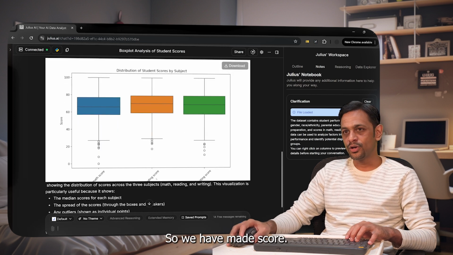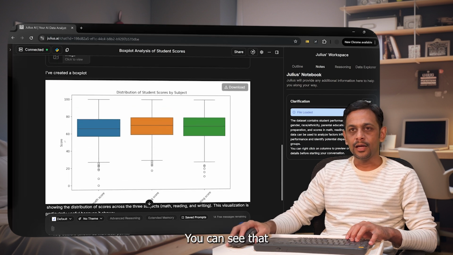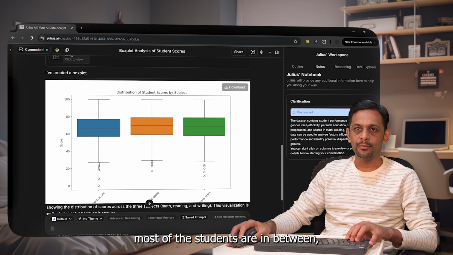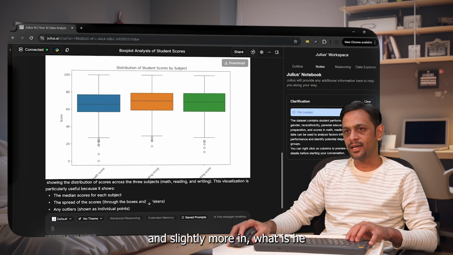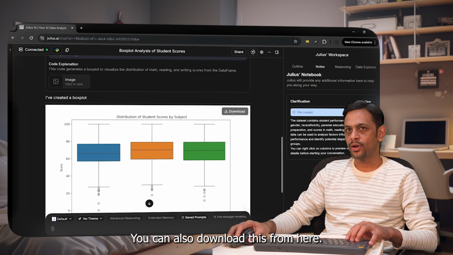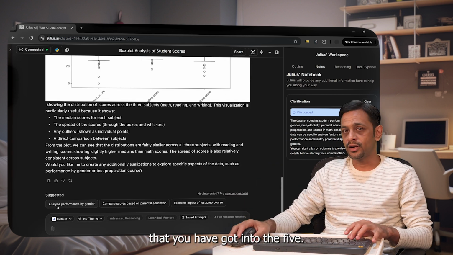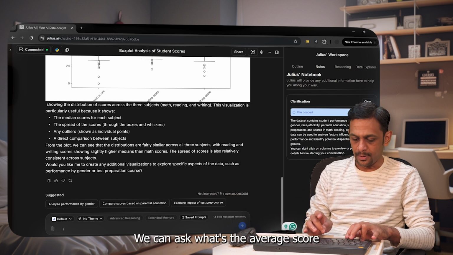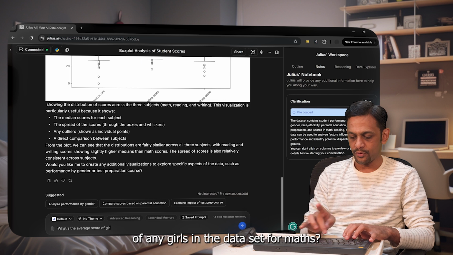So we have math score, we have reading score, and we have writing score. Okay, you can see that most of the students are in between 60 to 80, right? And slightly more in reading, and equally good in writing. Okay, you can also download this from here. You can ask specific questions based on the data that you've got into the file. Okay, we can ask what's the average score of females in the data set for math.